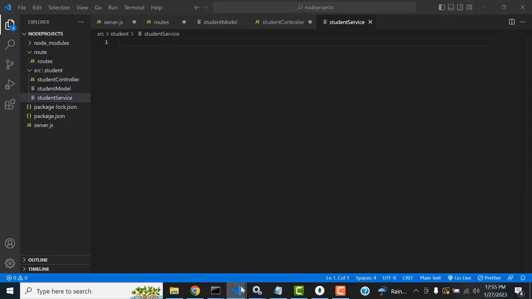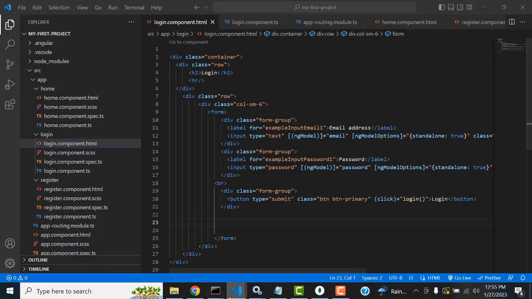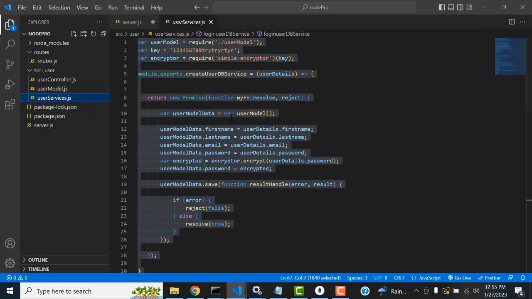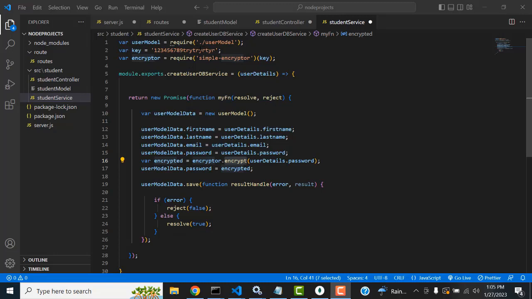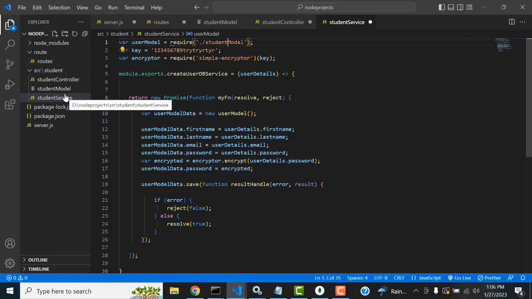So the student service you have to create here as well. Now this one should be our student service. Let me change this one also, require student model, right? So the service will communicate with the model. First the route communicates with the controller, the controller communicates with the service, and the service communicates with the model. The model is the part where we communicate with the database, fetch data from the database and give it to the front end.